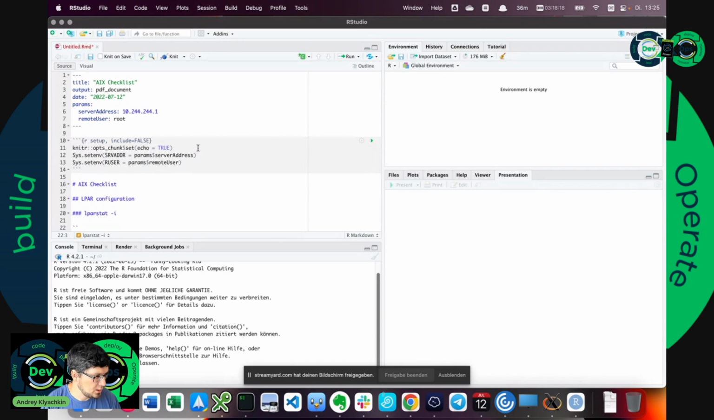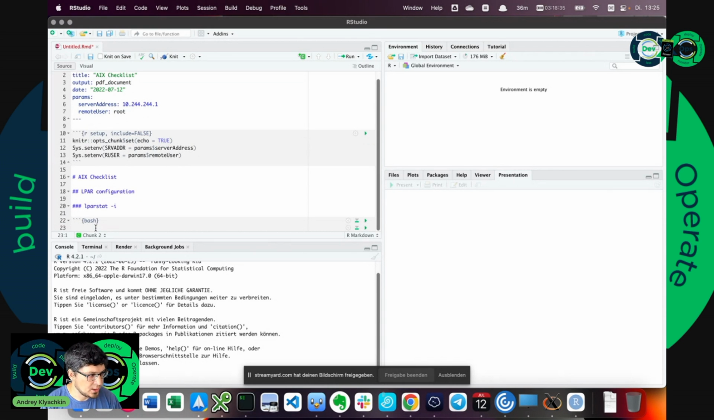So now we make some magic. Okay, now it works. So we create a new block, and describe it as a bash block. We want to execute a shell script, and the script is rather easy. We'll go to our server and execute lparstat -i.